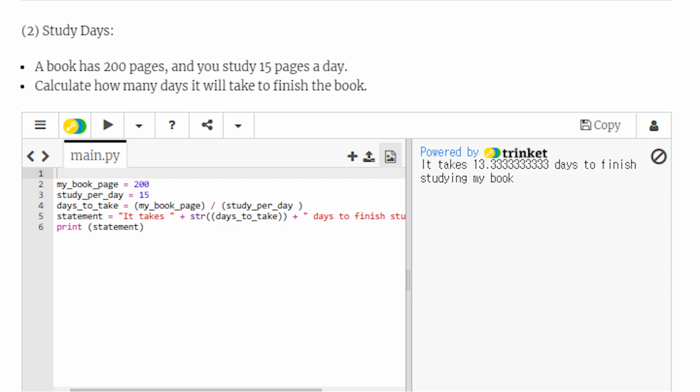By using variables, we can quickly change the number of pages or the study pace, and the program will automatically update the answer. That's it for today's lesson on variables.